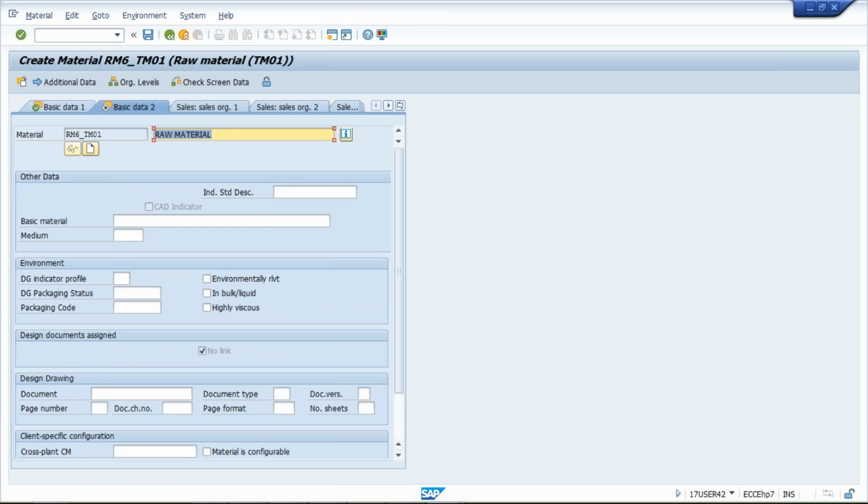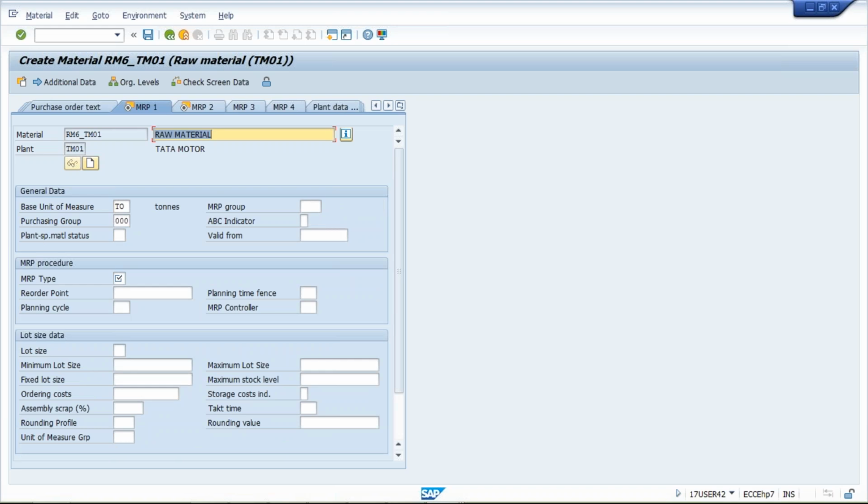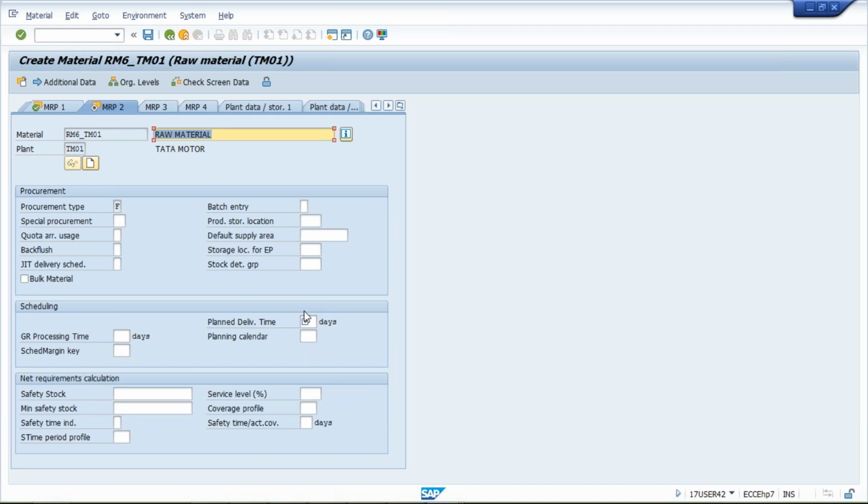Nothing here, press enter once again. In purchasing, whatever the mandatory fields are, we are going to fill those up. So 000 we are going to select here. Press enter. In MRP1, MRP type ND is a mandatory field, so we have to give ND here. Press enter once again. In MRP2, here also one mandatory field is there, give 1.